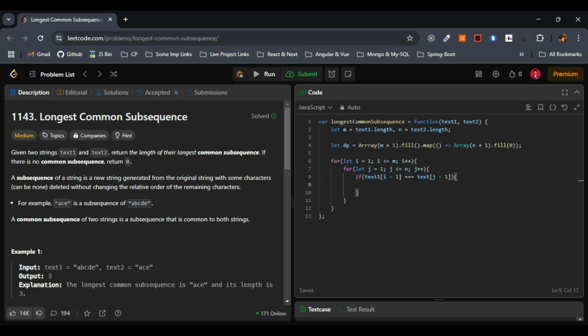So here, if the characters match, then extend the previous longest common subsequence. Here this will be dp of i j equals dp of i minus 1, j minus 1, plus 1. So what we did here: if the characters match, we are going to extend the previous LCS.